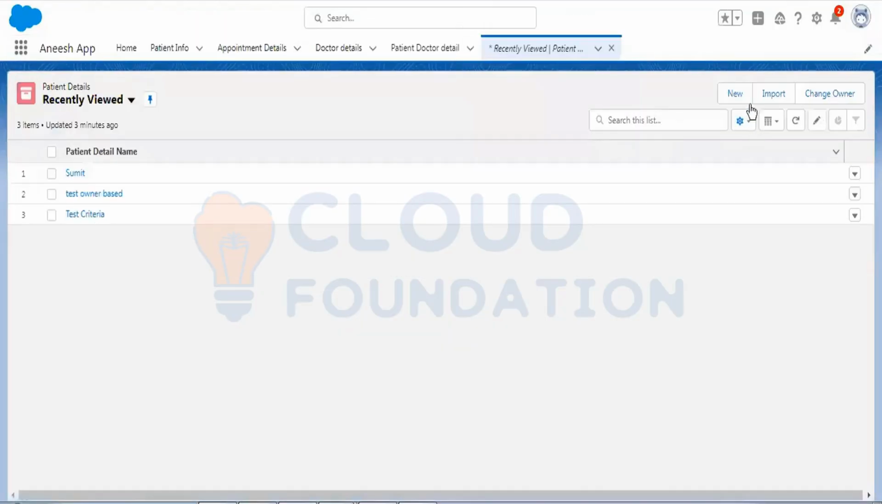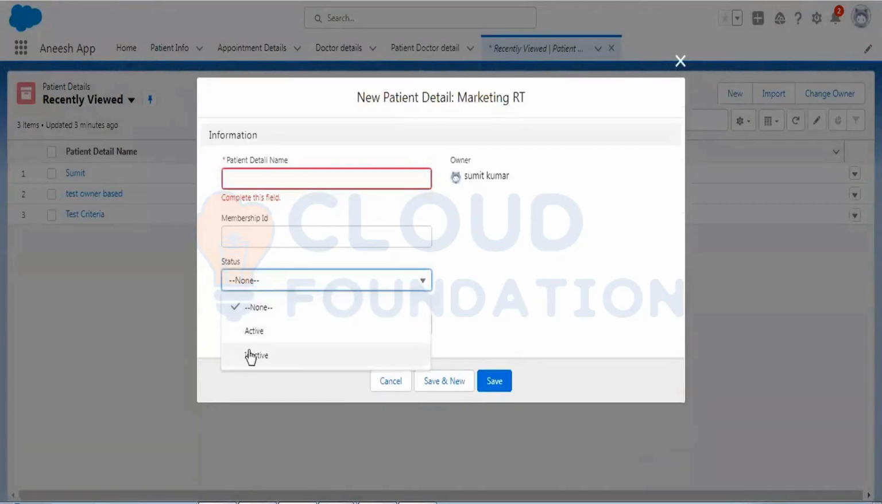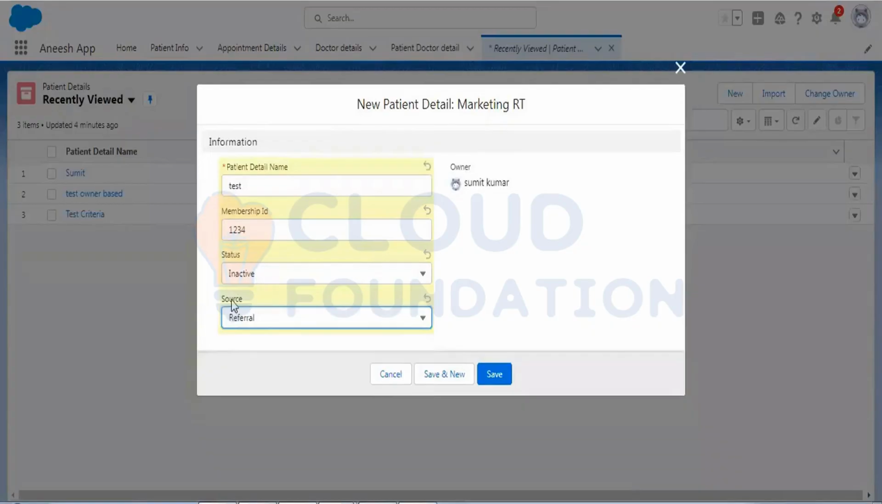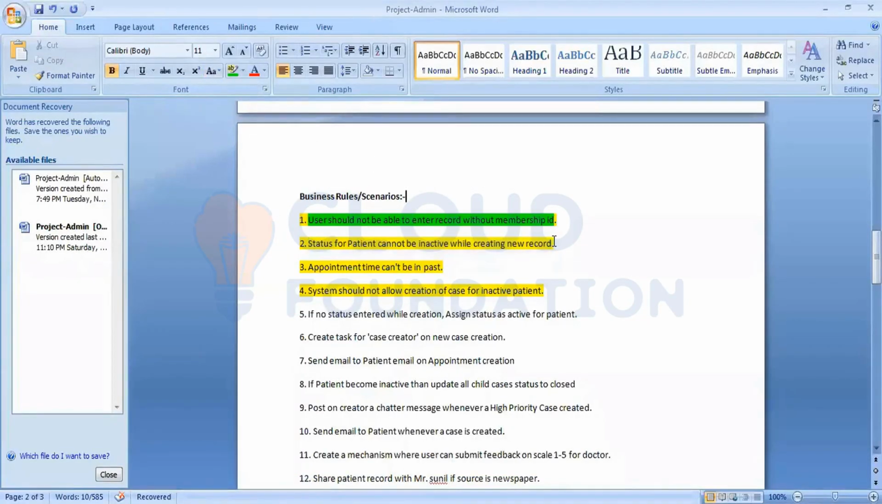Now let's try to create a new record with status as inactive. Let's pass membership ID. I'm making status inactive. Status cannot be inactive for new record. That means again, the validation rule is working as expected. Any issues till now? One more requirement I'll cover and then I'll give one to you for practice.